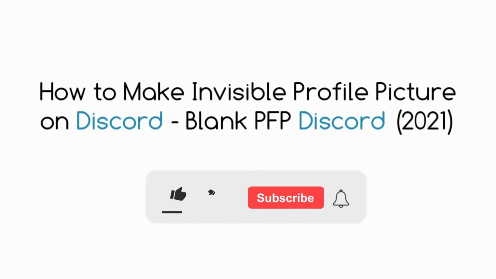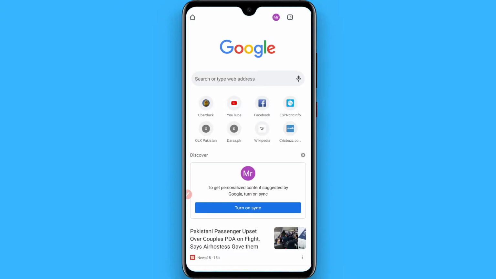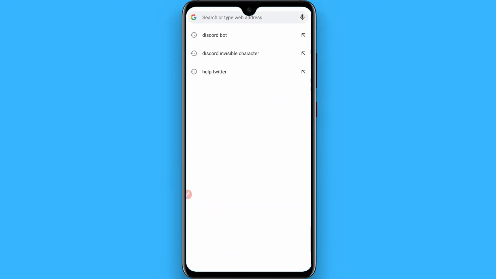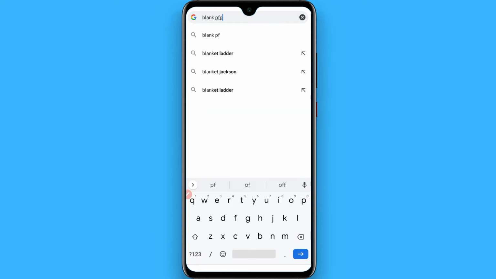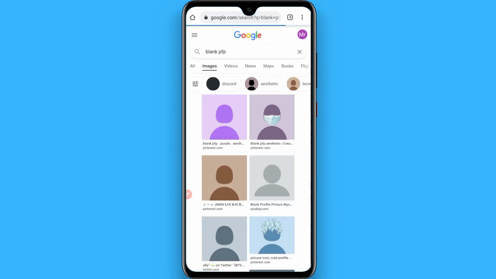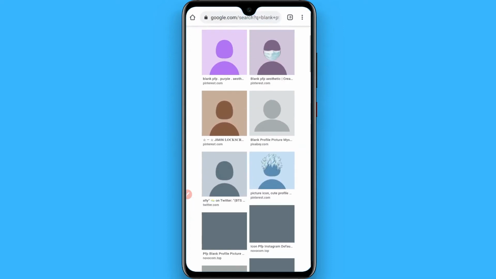Hi, in this video I will show you how to make an invisible profile picture on Discord. So the process is pretty simple. First of all, open your browser and search for the blank PFP. Once you search for it, go to the images and select any blank image from here. I simply download this one.